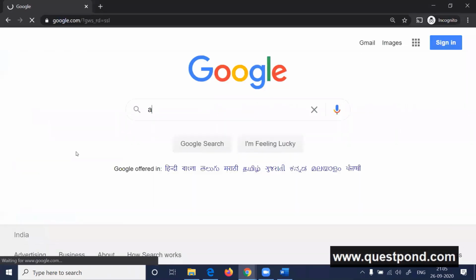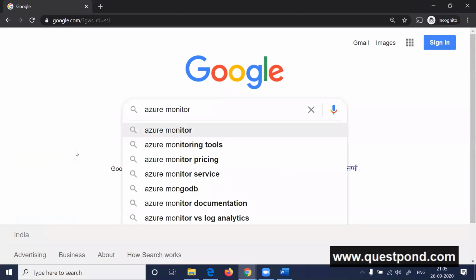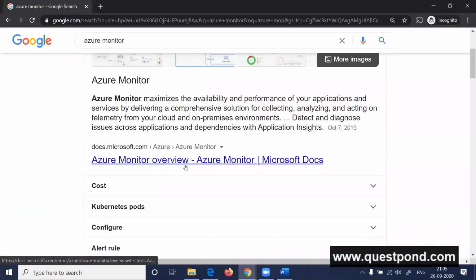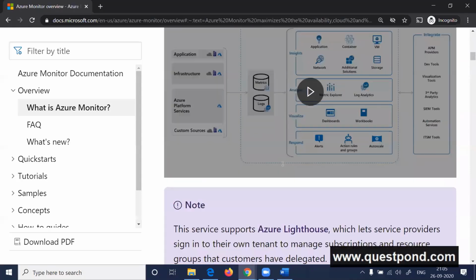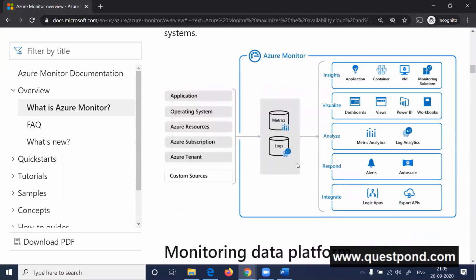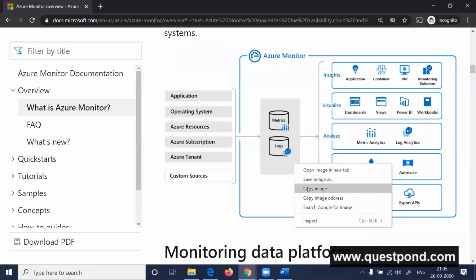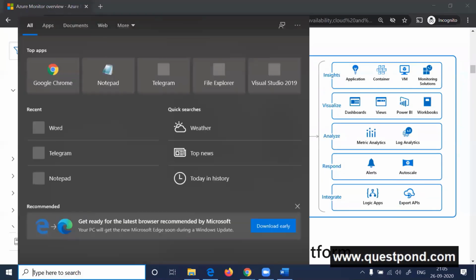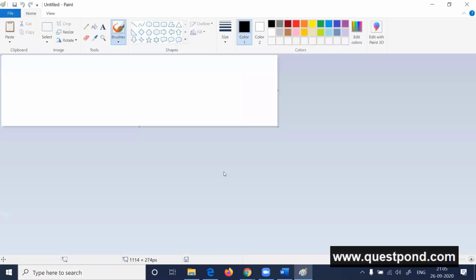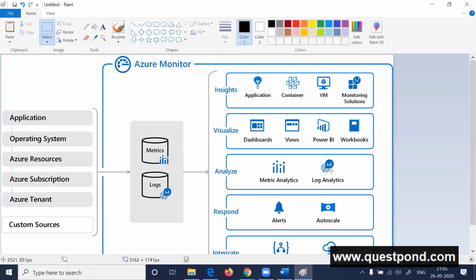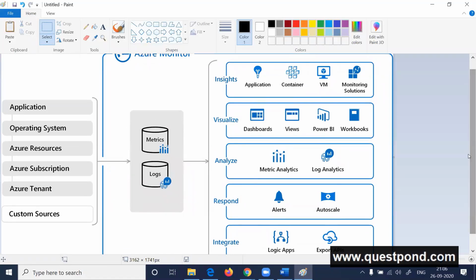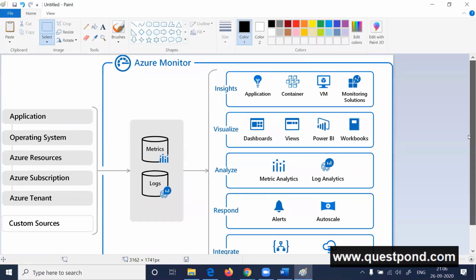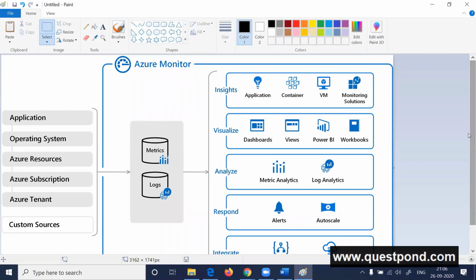So I'm going to Google Azure Monitor, right? And let us land on the first page of Microsoft Azure Monitor. There it is. And there is a lot of yarn out here. Azure Monitor maximizes this and this and this, right? That is okay. But let us focus our eyes on this big diagram out here. That diagram is good, but it's too confusing. You can see that's how Azure Monitor is all together.